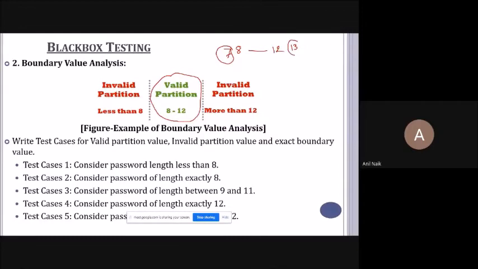13 is also invalid. More than 12 is an invalid partition. So write the test cases for valid partition values, invalid partition values and exact boundary values. Test case 1: consider a password length less than 8. Provide a password of length less than 8, which means it is invalid.